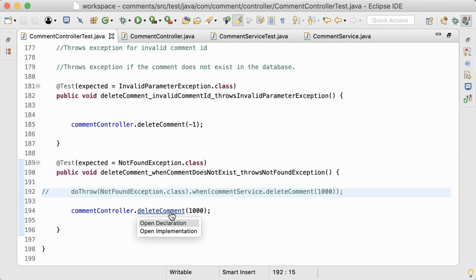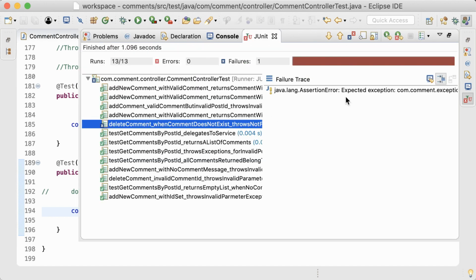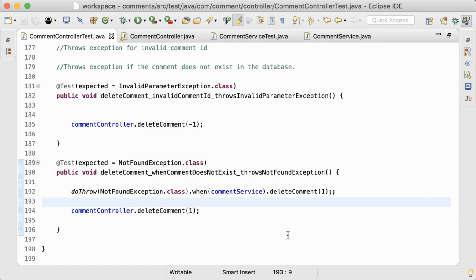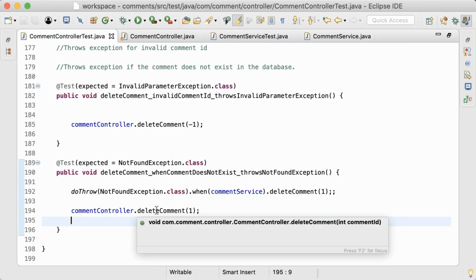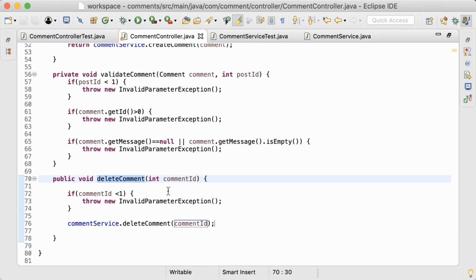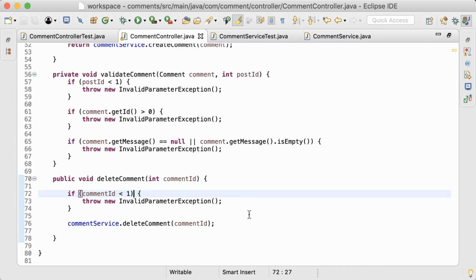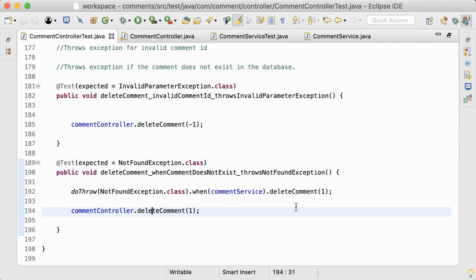Now, going back to the comment controller, instead of throwing the exception from here, I'll call the delete method. Run the test. It fails. Now I'll set up the mock to throw the exception. Run the test again. Now it has passed. The implementation looks good, as well as the test class. That's all the tests that I wanted to write for this delete functionality. So let's move on to integration testing.